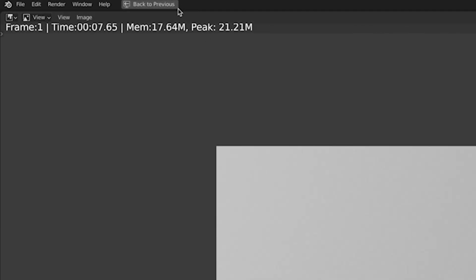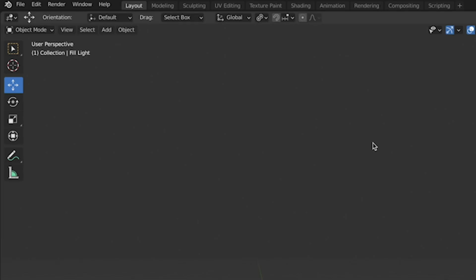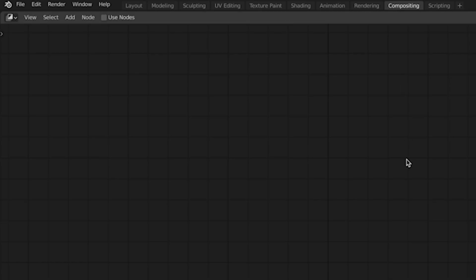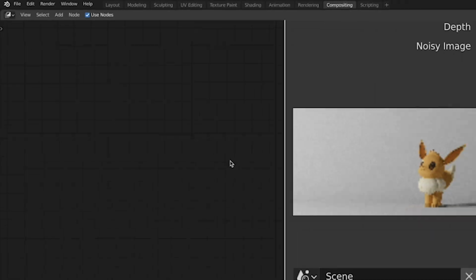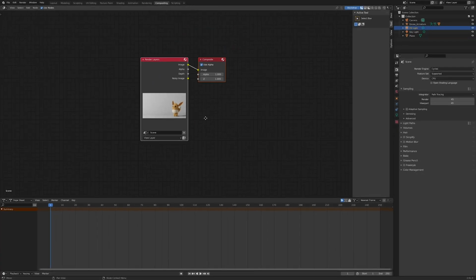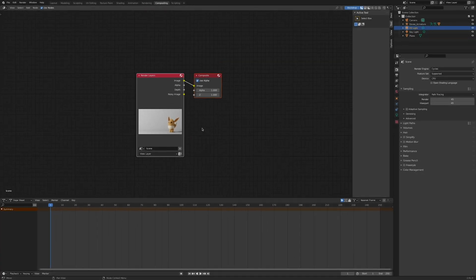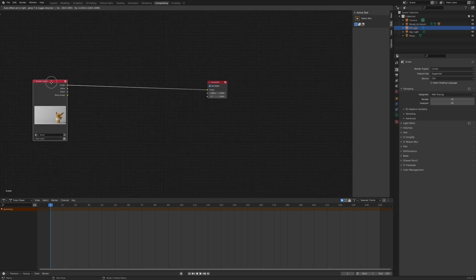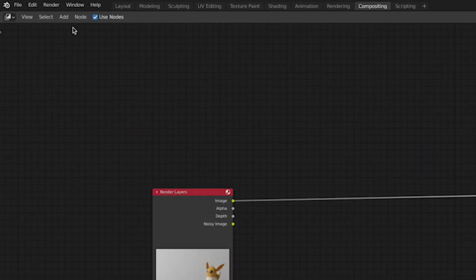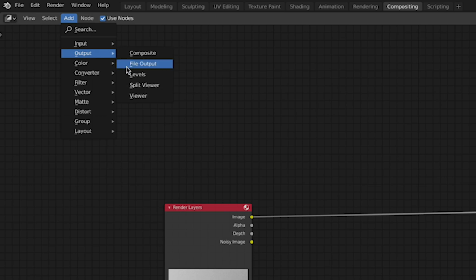Click back to previous to go back to our default workspace, and then click this tab here to enter the compositing workspace. Once here, enable Use Nodes, and this will give you two boxes, or nodes, to work with. One is our basic render layer, and the other is our final composite, or image output. Nodes will be something I will go into much more detail on in future tutorials, so I'll go through this part quickly. Separate these two boxes a bit, and then go to Add, Output, Viewer.